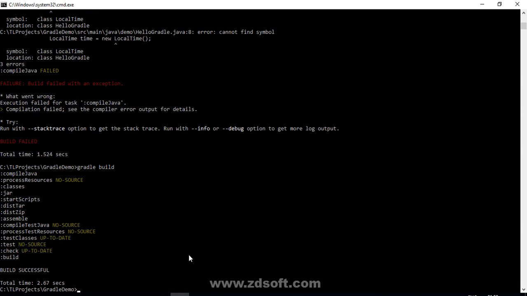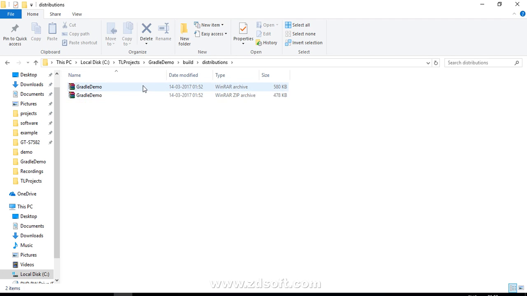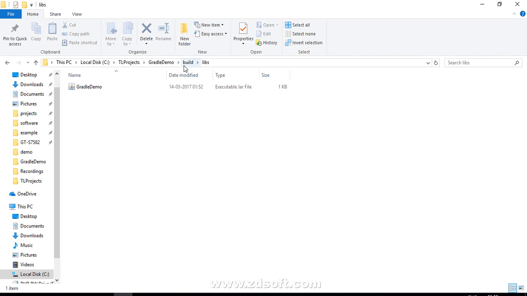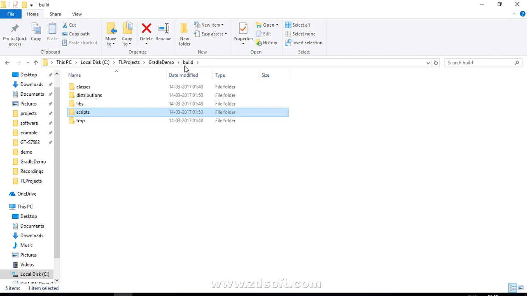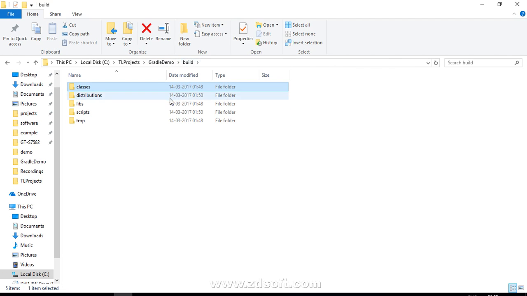Build successful. All right, so it implicitly obtained the dependency from the Maven Central repository, and now you see there's a distributions folder as well in our project, which is giving us the WinRAR and WinZip file. Then we have inside libs the executable jar, then scripts, where the Windows batch file is there. Then there is one more file, Gradle demo, which is for the other operating systems. Fine. Okay, classes will contain the dot class files.